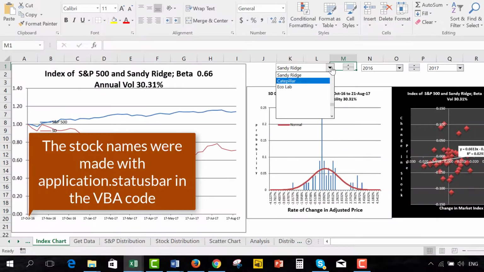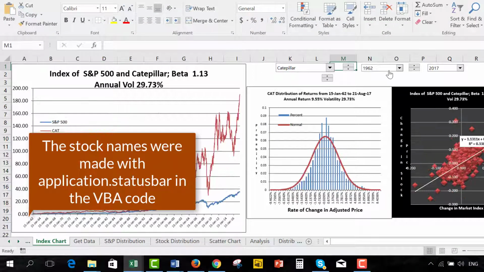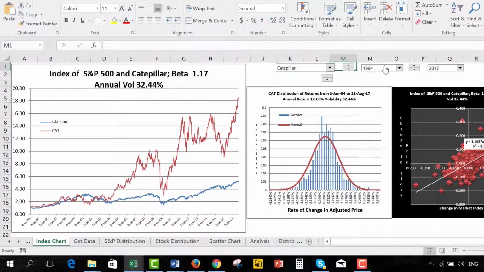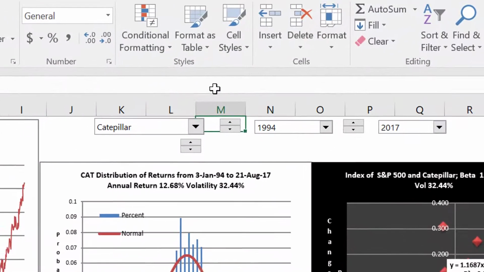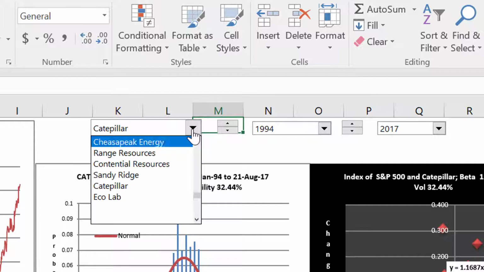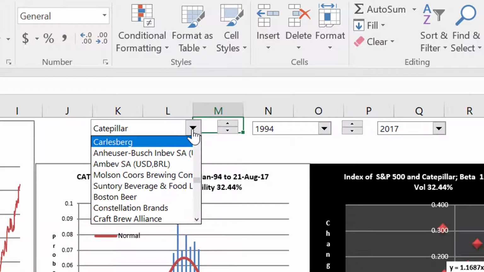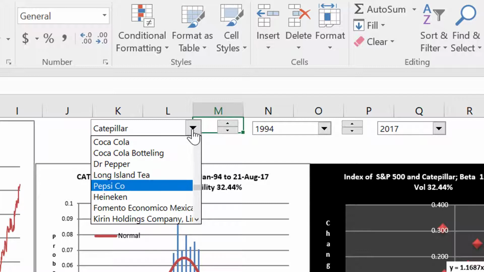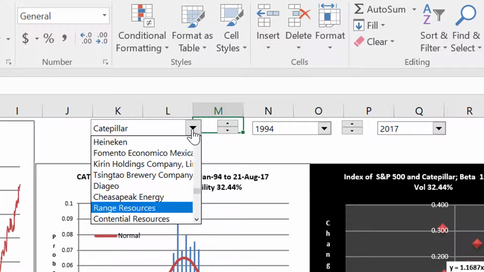Let's see what I have on the Caterpillar. So you click on this, and as usual, it goes to the very first date, ends at the last date, and you can see the return you made over the whole period, and you can see the return you would have made in different kind of periods. And I think that's enough. So I have some, let me see, some beer companies, and I have some energy companies.